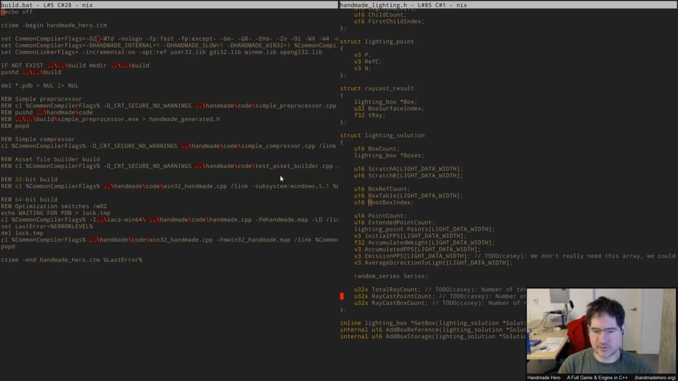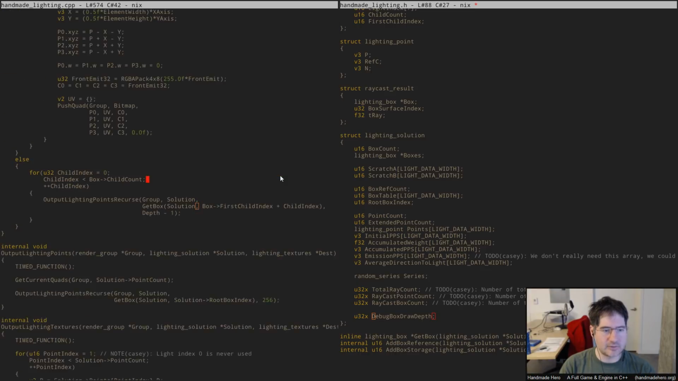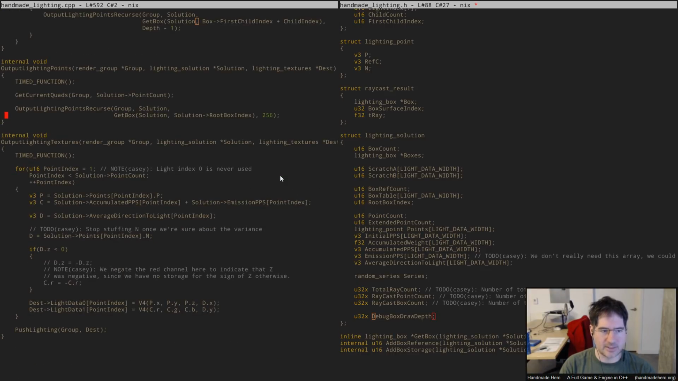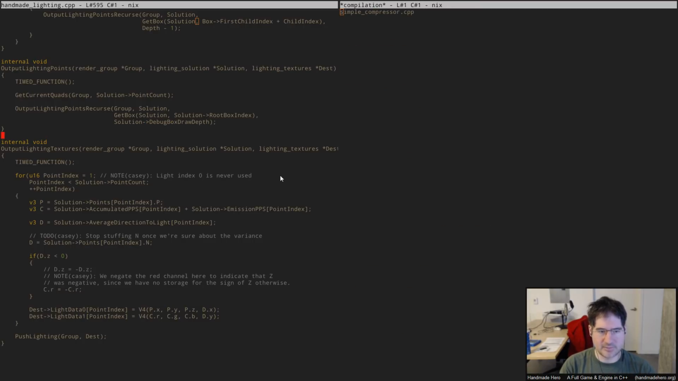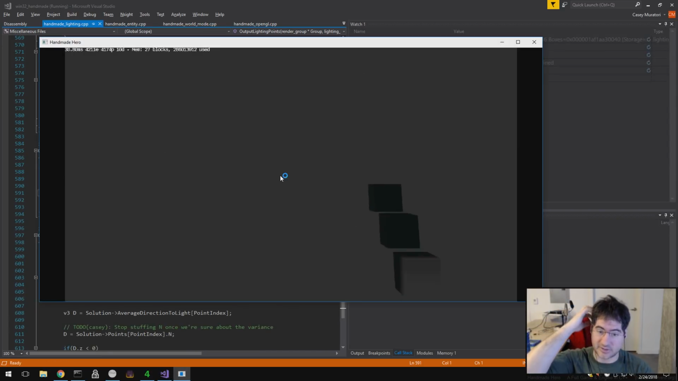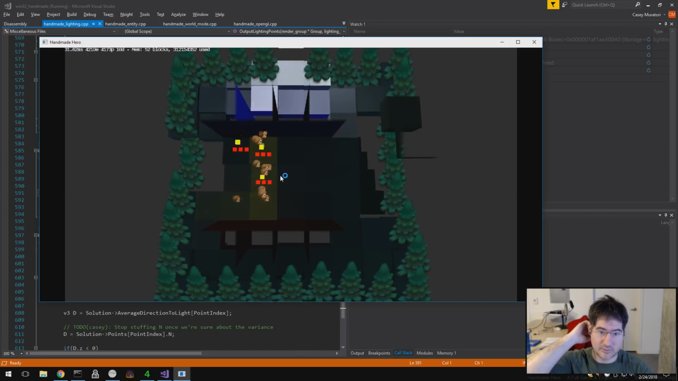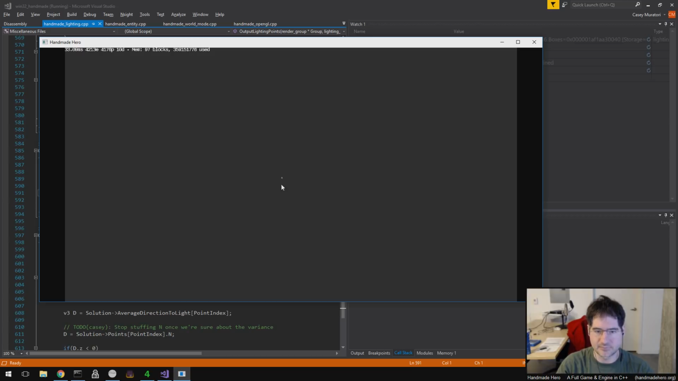So inside the lighting solution, I'm just going to have a little debug value here. And what I want to do is make it so that when we do this depth here, I'm going to use debug box draw depth. And so what should happen now is that should be set to 0, right? Because we never initialize it. So when I do this, we should just have like the outer box, basically. It should be the only thing on the table, right?